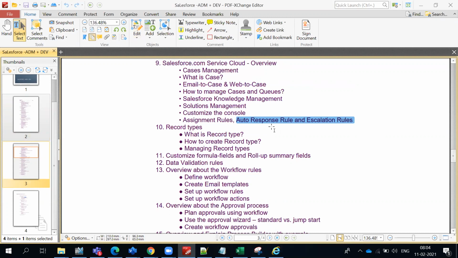Okay, in continuation of Service Cloud, the last portion you see is auto response rules and escalation rules. So when do we get this auto response and escalation? Ideally, when you try to close the case, somewhere we have to get an auto response rule. When you create a case, it automatically says no-reply emails, you should get it. You don't reply back to that particular email.